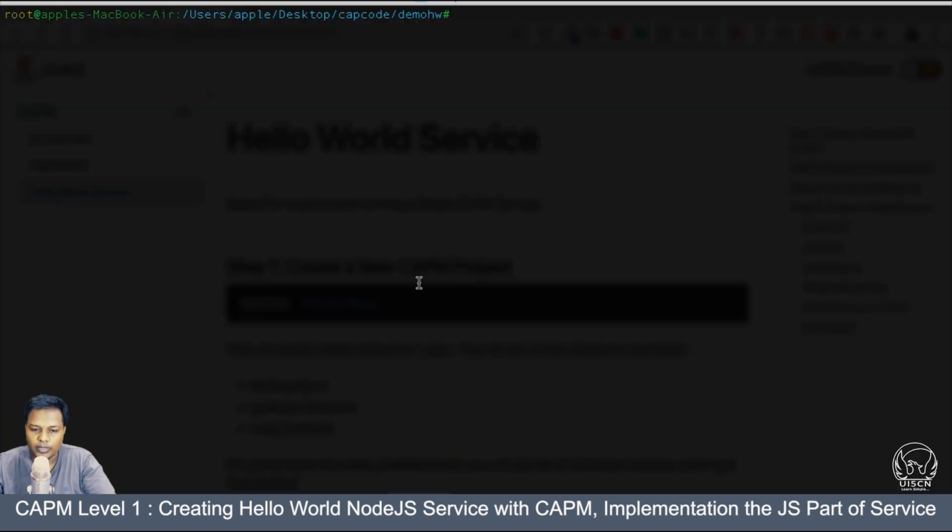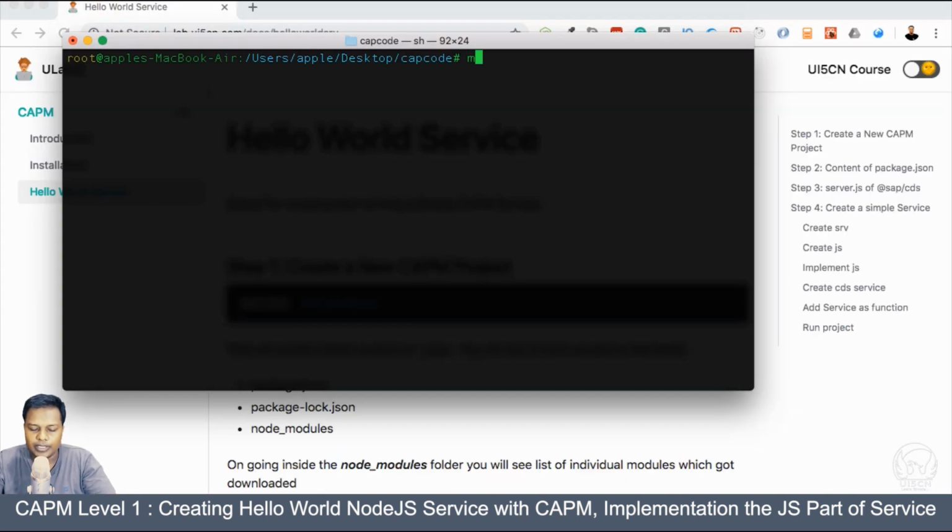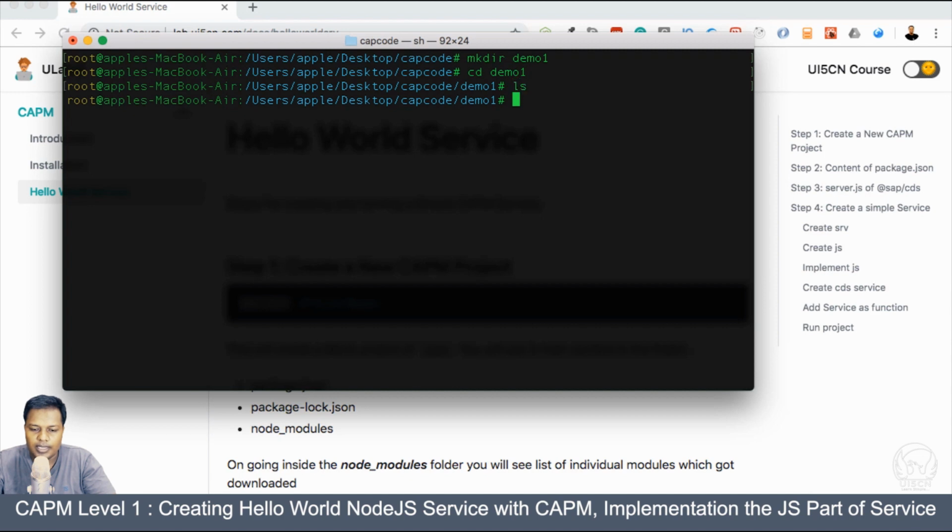So let me go to my terminal, and here I'm going to make a folder, and this folder is going to be my folder of demo1 where I want this project to exist. So change directory to demo1, and here I'm going to use cds init.